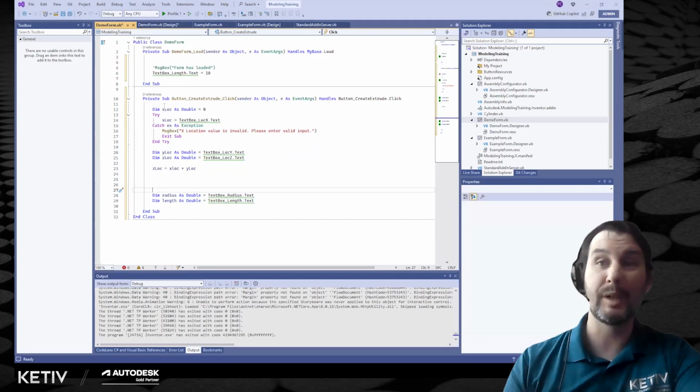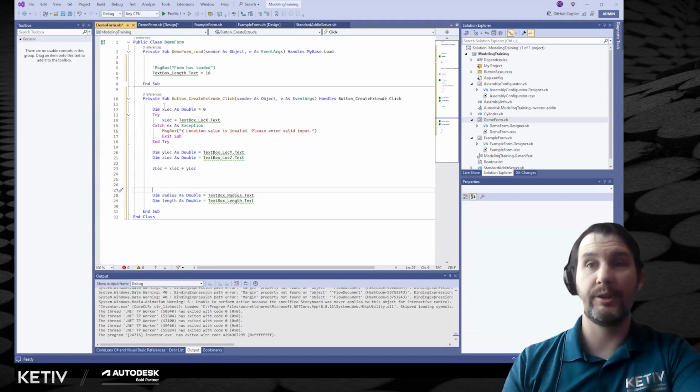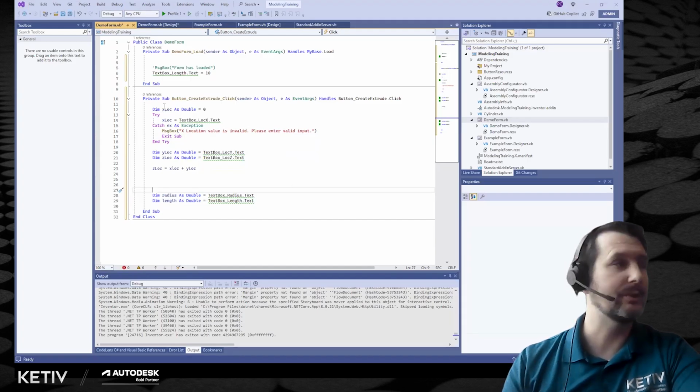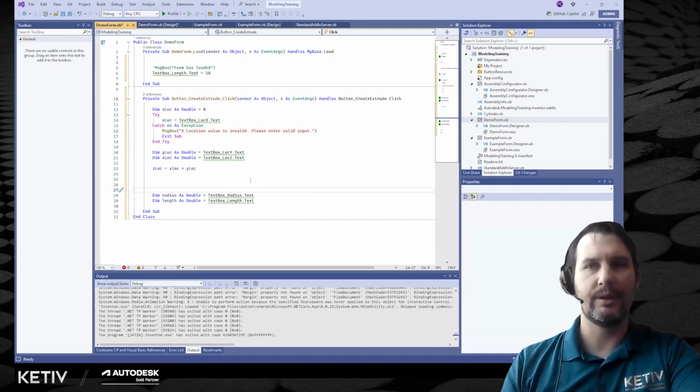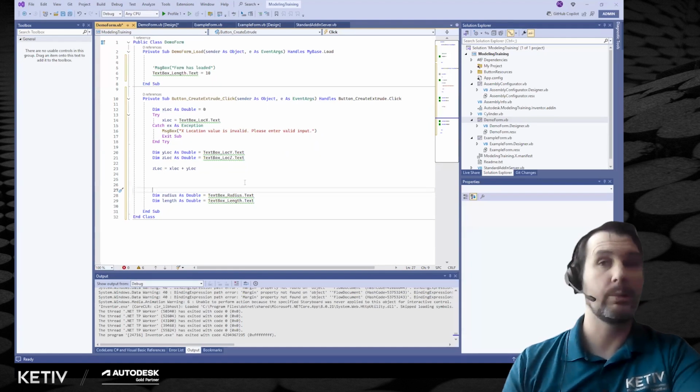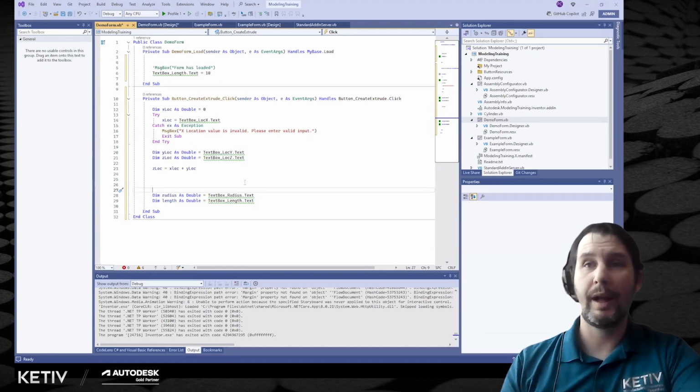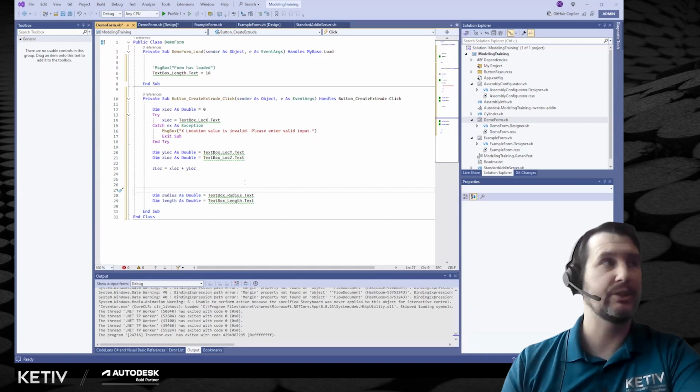Also talked a little bit about scope of variables. We'll get more into that as we keep going. But we're grabbing values off of our form, our WinForm. So now, how do we actually get our application to launch our WinForm?